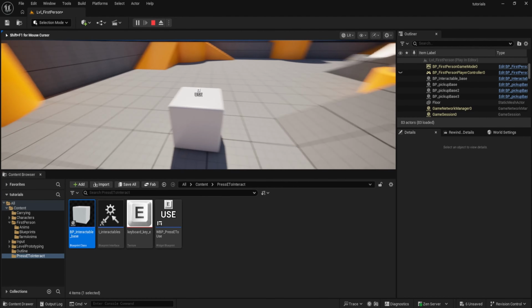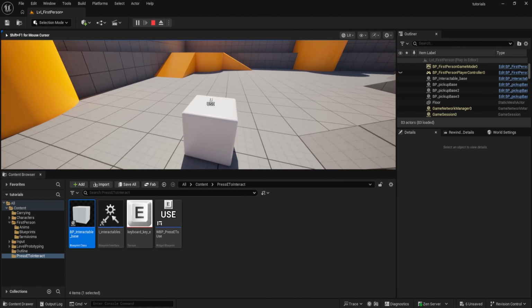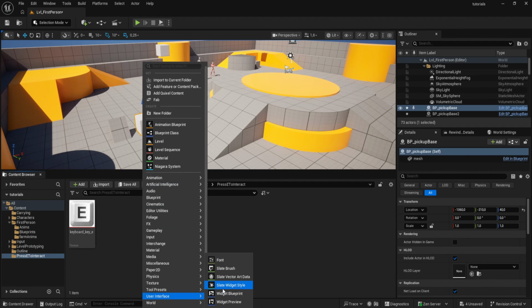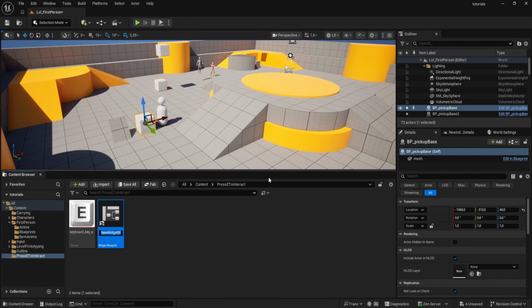In this video, we will learn how to show a widget on an interactable object. First, we need to create a widget we want to show. I will name it WBP Press to Use. I will keep the visuals fairly simple, but feel free to tweak it as you desire.